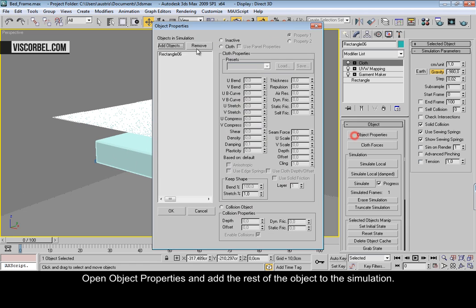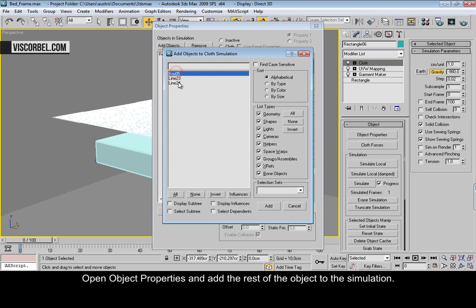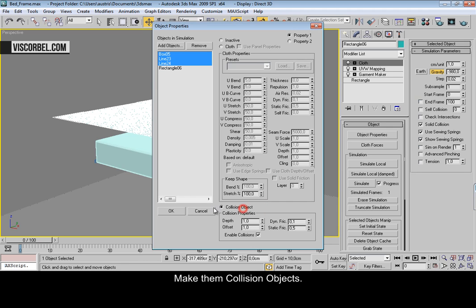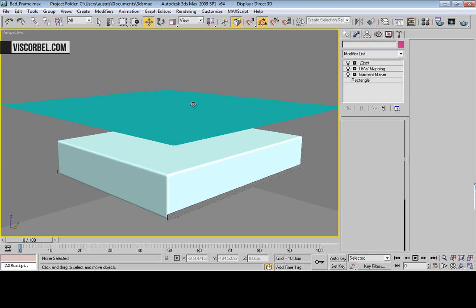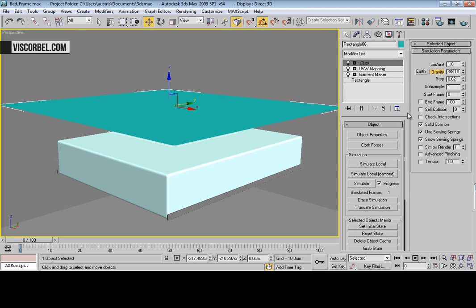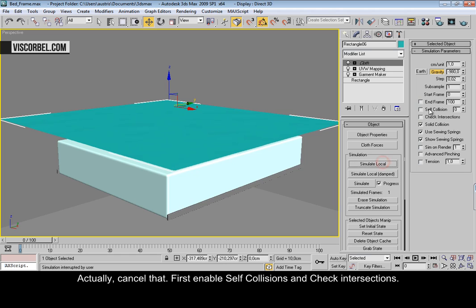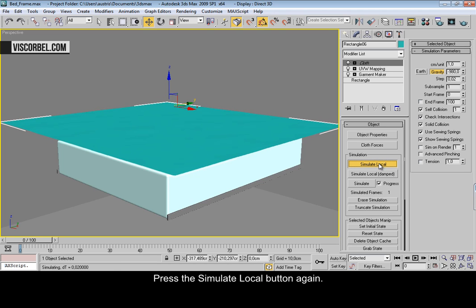And go back to Object Properties and Add Objects. Select all these objects and press Add. Set them to collision objects. Now press the Simulate Local button. Actually, press it again and enable self collisions and check intersections. This will make sure that the cloth is not crossing itself. Okay, press Simulate Local again.